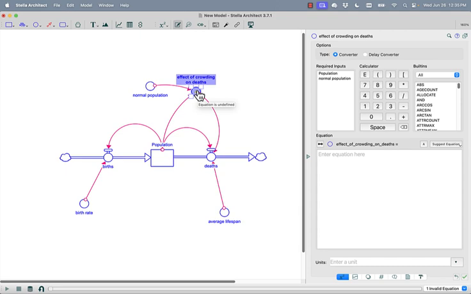We're looking for a function that is less than 1 when population is small, is 1 when population is the normal population, and is greater than 1 when population is bigger than the normal population. So we're going to use another graphical function here. But rather than doing it over time, like we did when we drew the reference mode, we're going to do it based on the population over the normal population. The units for this are dimensionless, because critters divided by critters is no units.